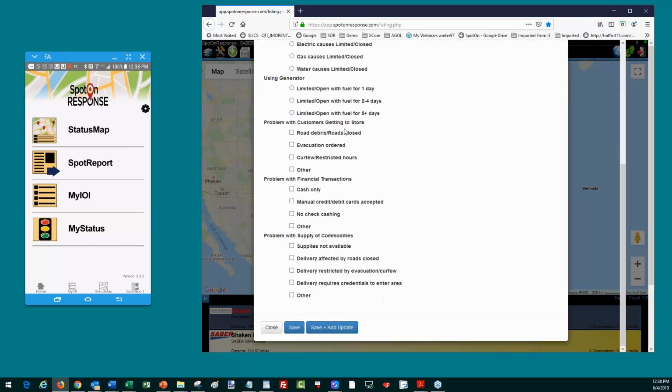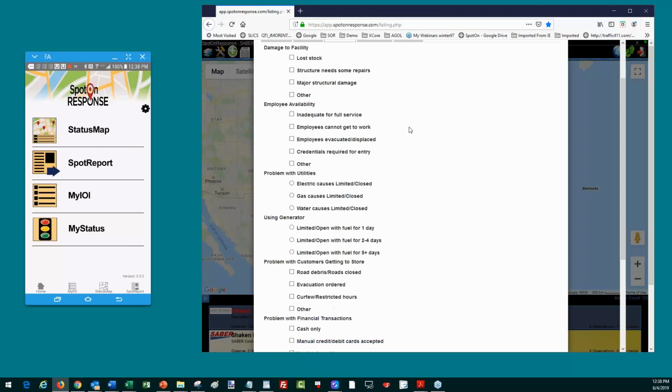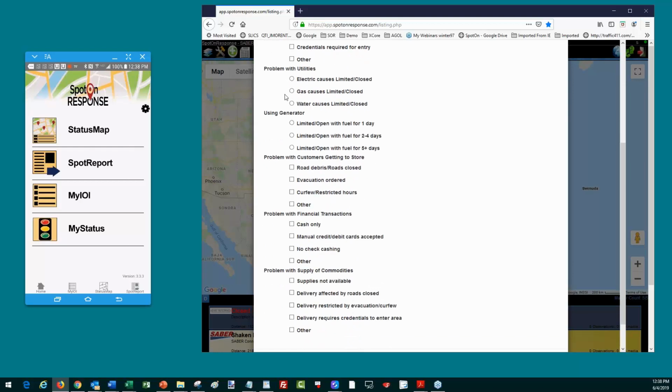But what I want to do is come over here and look at those categories of why I might have those limited operations. Damage to facility? Nope, I didn't have any damage to my facility. My employees, however, may very well be displaced by this. So I'm going to put that down as a possible reason why I have limited operations. Electricity hasn't gone off. Well, let's say that my electricity has gone off, but I have a generator. So how about if we do it that way?